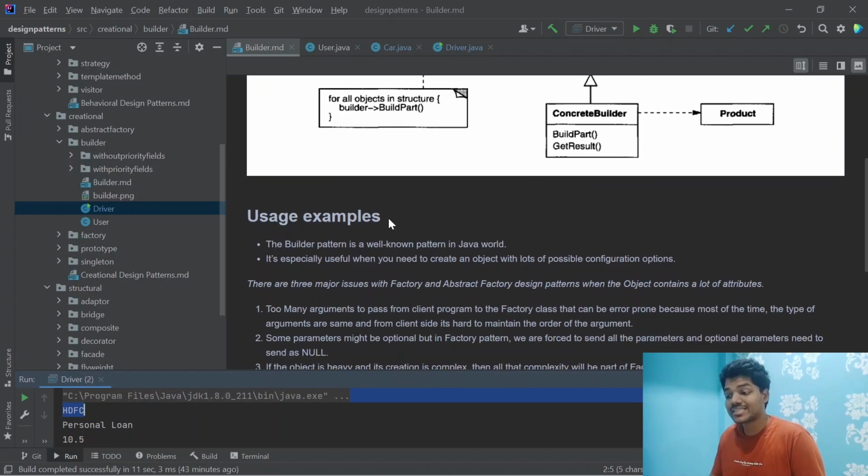Now let's talk about examples. The builder design pattern is most used and well known in Java, and whenever your class is basically a configuration class, when you want to configure a lot of complex objects from a particular class, the builder pattern is very useful. Not just useful, people will only use the builder pattern.